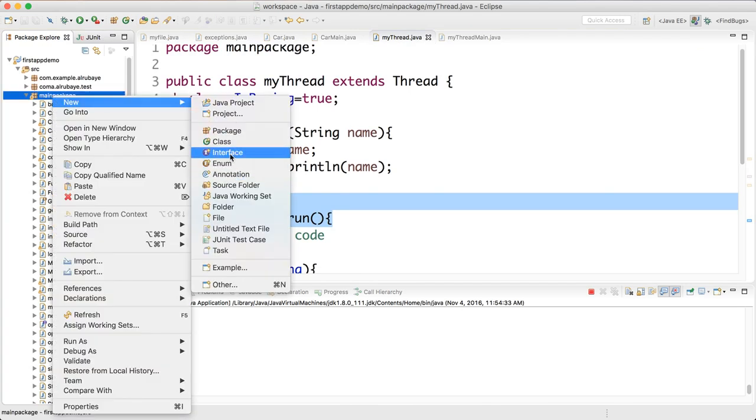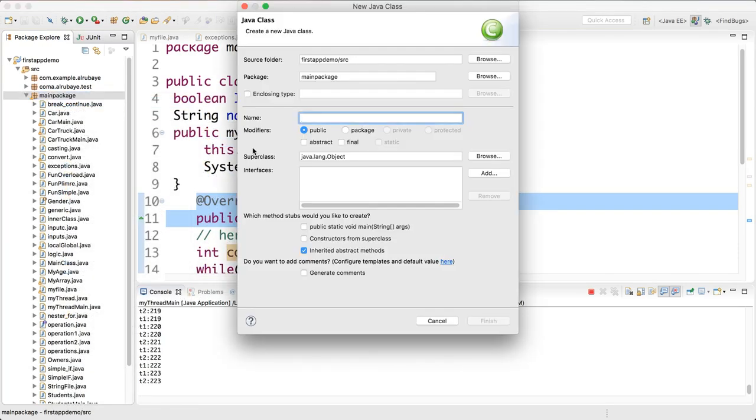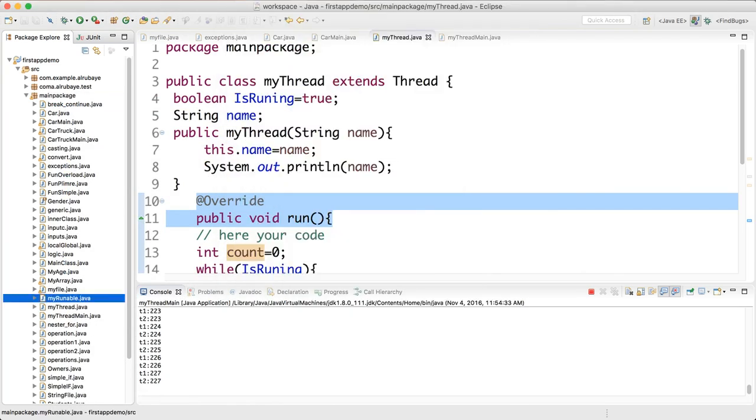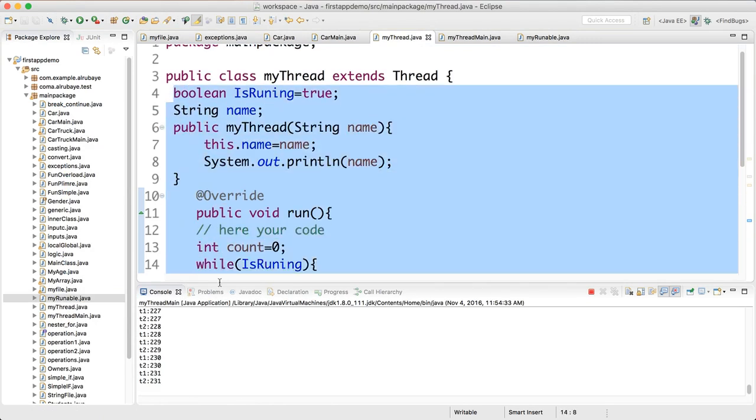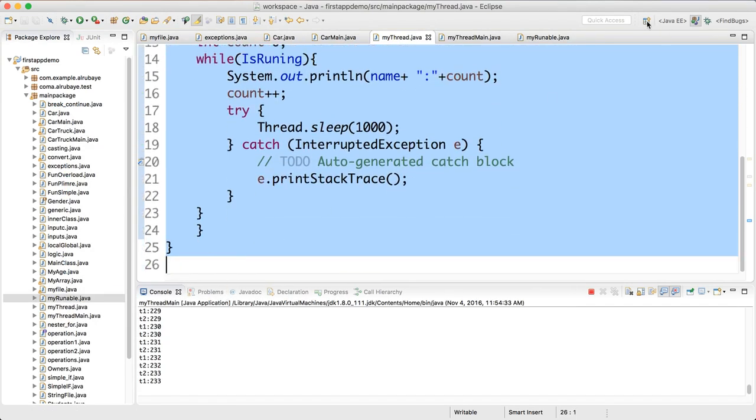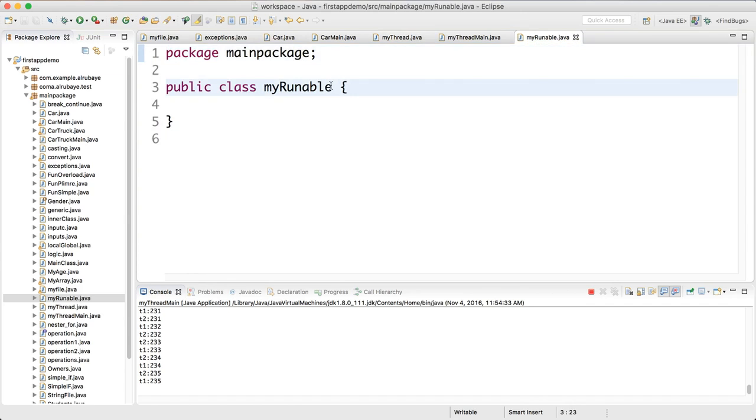So just click here and create a new class, and let me name it MyRunnable. Okay. And what I will do, I just take all the code that I have here and move it to the Runnable. But before I move it, I make it implement the class Runnable.